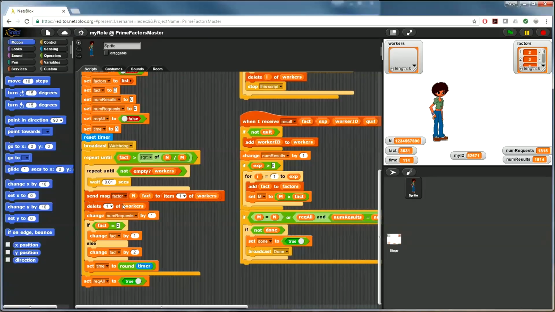Okay, and then we remove that worker from the list, increase the number of requests. Here is where we keep track of the factors. So we start at 2, and then we go through all the odd numbers. You might ask, why don't we only check prime numbers?